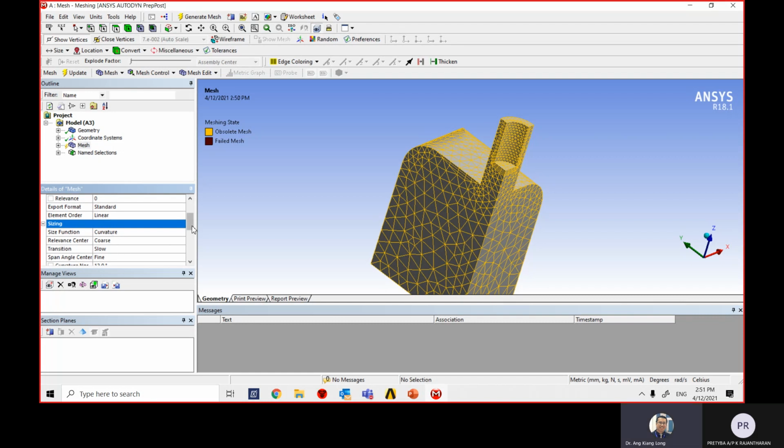Now we want to change the curvature normal angle, this one. Curvature normal angle to 12. So key in 12 if you're not seeing the 12. My one, because I already did the exercise, so it already saved the previous steps. Okay, go to the sizing. Under sizing, curvature normal angle, change to 12. Have you done this one?